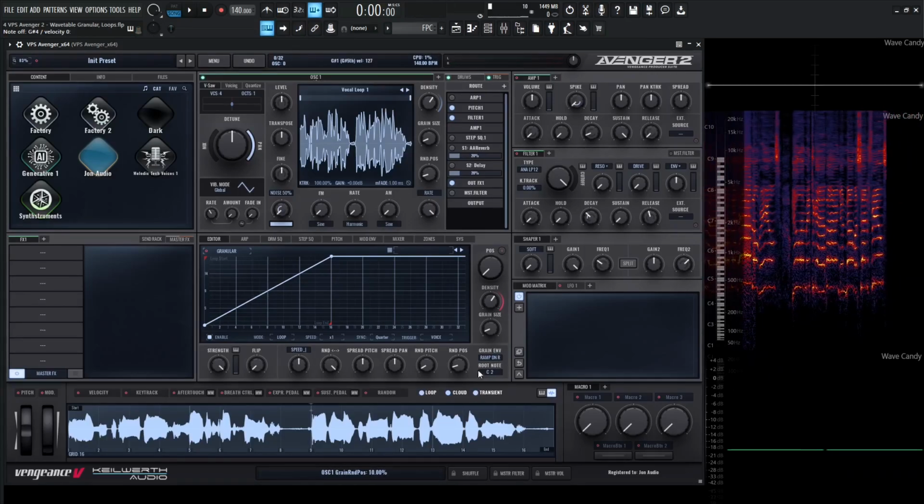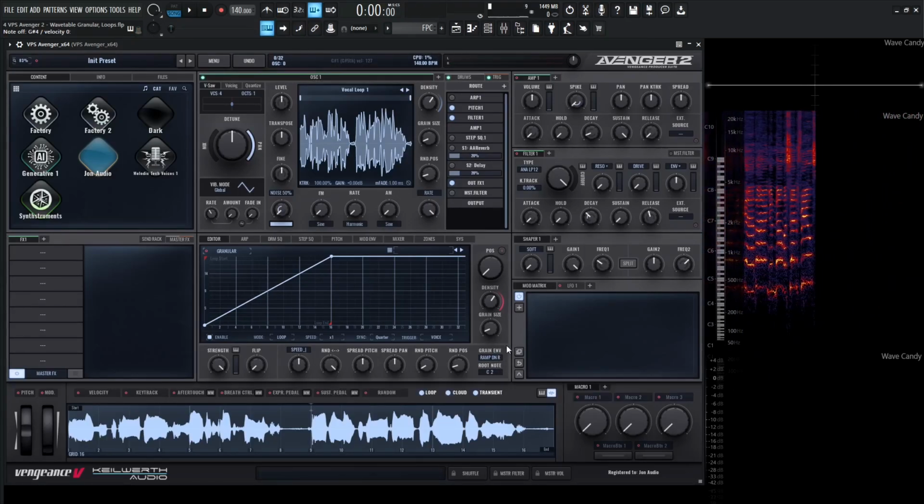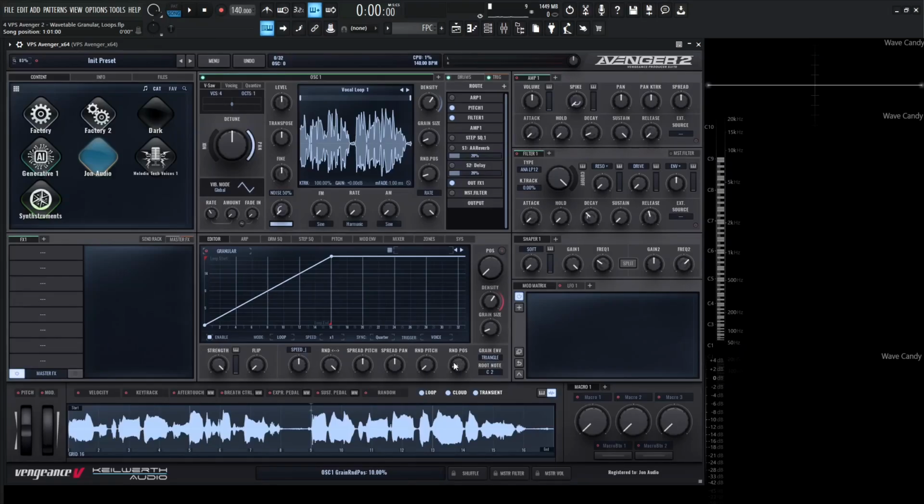And below this, we have the root note, and here's where you can set the root note of the sample. Next up, we have the random position knob. Now, this control determines a random starting position for the different grains. At 0%, all the grains are going to start from the main starting position, and at 100%, the grains can be spawned anywhere throughout the sample. So let's take a listen to see how that sounds.